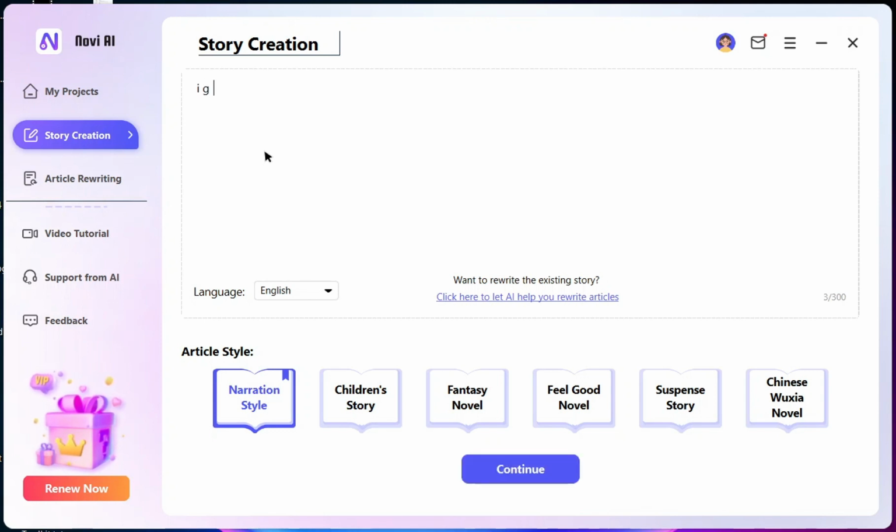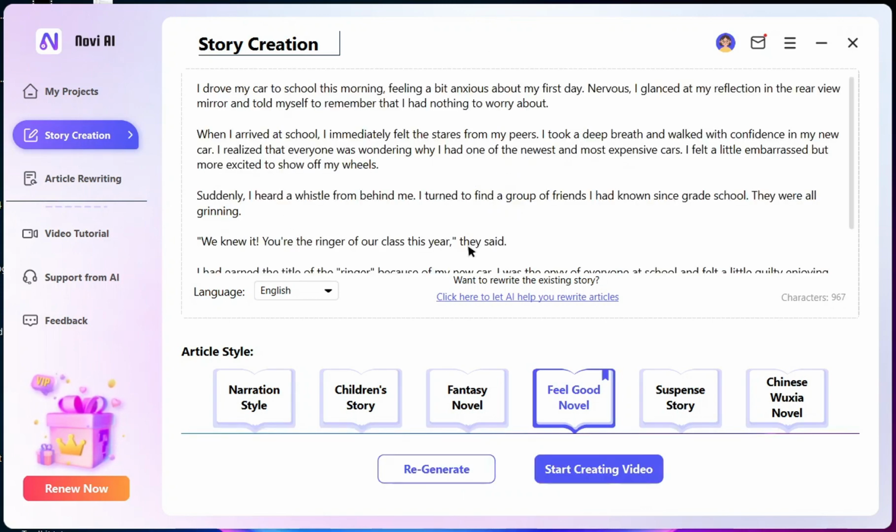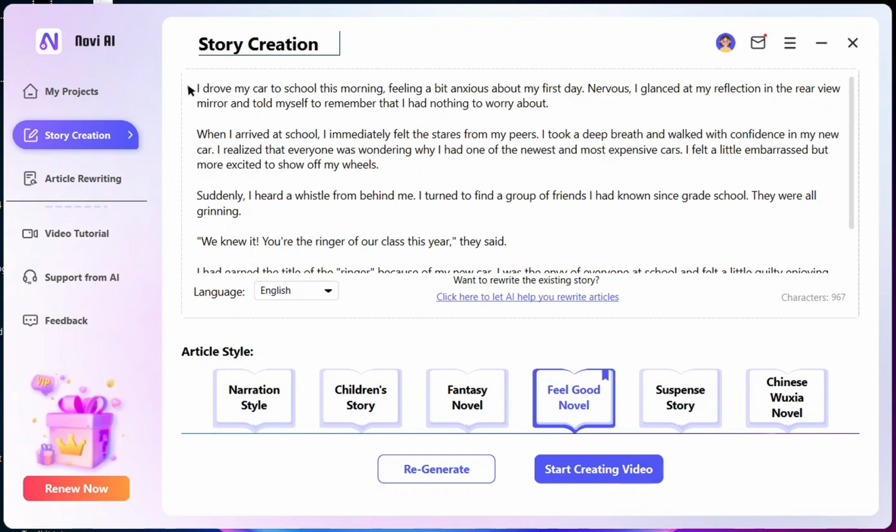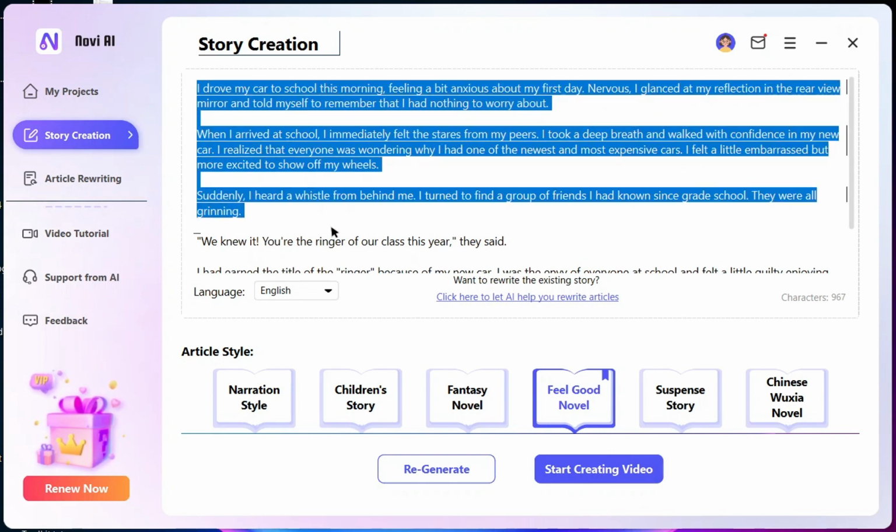You can create your story by typing your main sentence. I just want to type here, I go to school. You can see this is the main part of my story. I'm just going to choose the article style. I'm going to choose feel good. And you can see this is my story just created by the AI tool in a second.